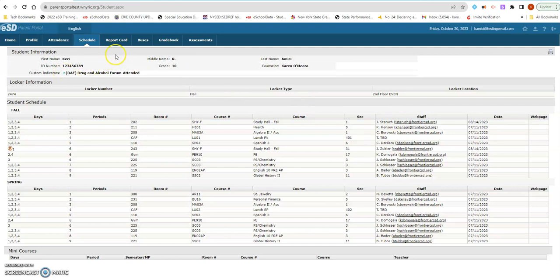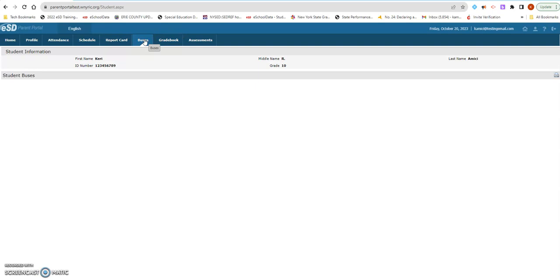The report card tab is not populated because this is a fake student, so I'm going to show you an example in a different screen at a later time, in a few minutes, of what a secondary report card looks like and an elementary report card. The buses tab right now is not populated. We are working with our transportation department to make a connection between their program and eSchool so that eventually you'll be able to see your child's AM and PM bus numbers here.